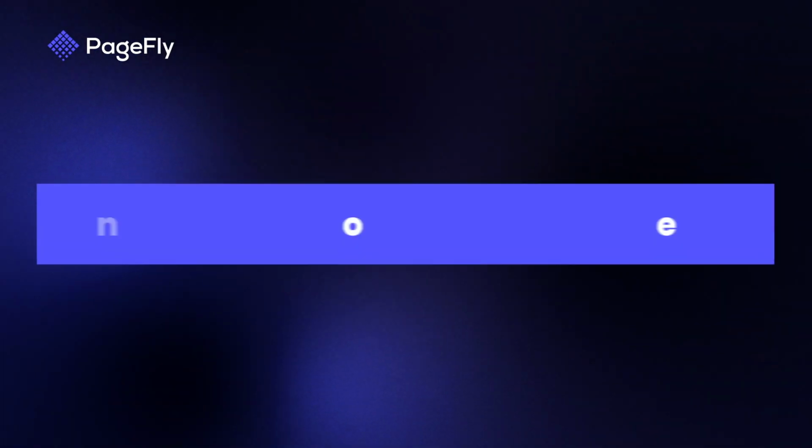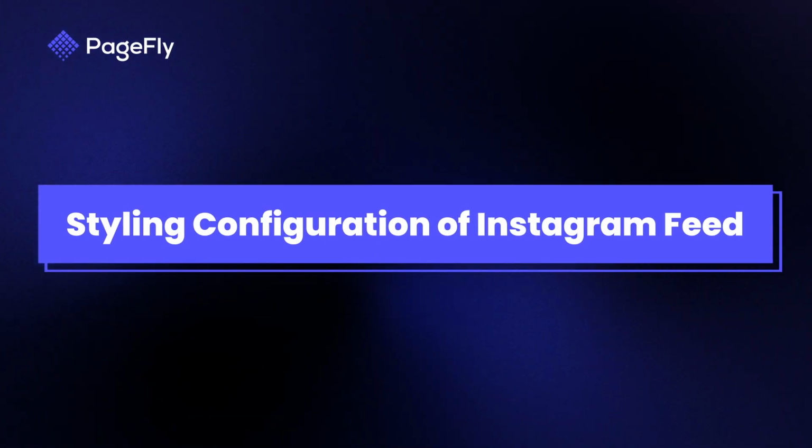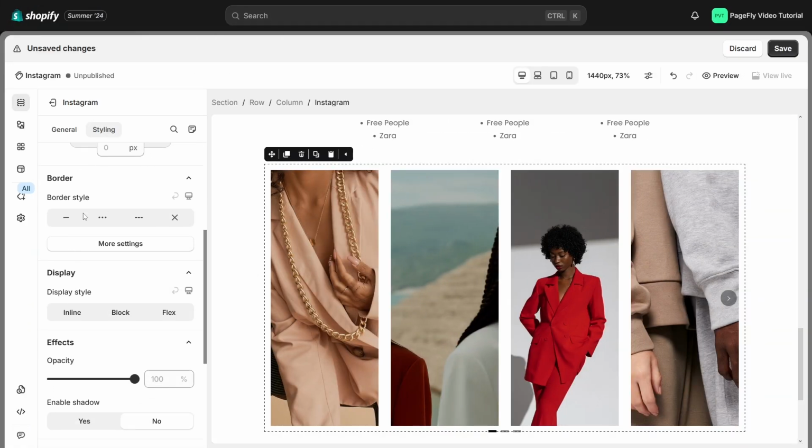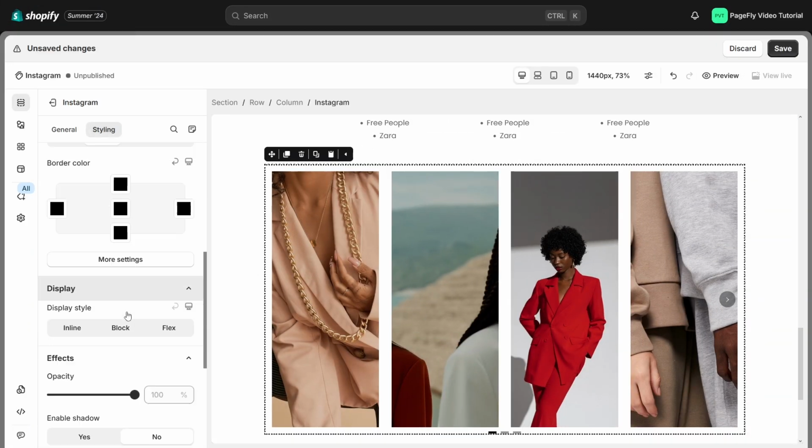There's more. Let's not forget to switch to the Styling tab to make the feed more appealing. You can adjust the spacing, add border or some effect for the Instagram feed.